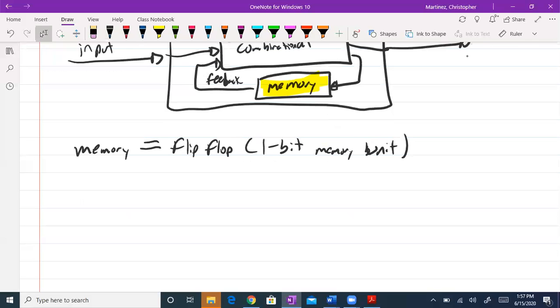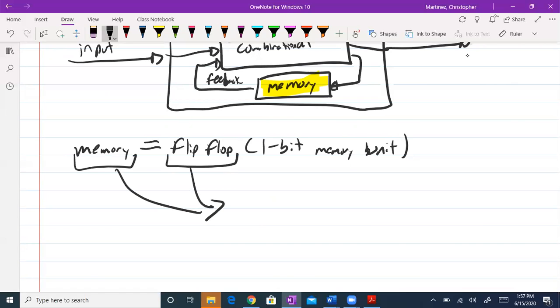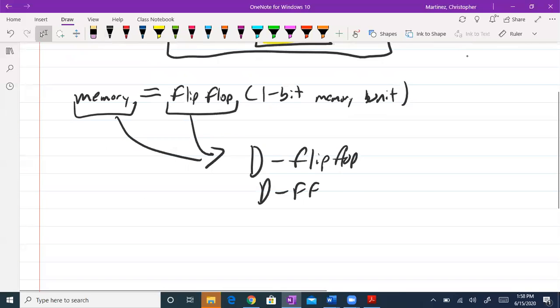Now, when it comes to flip-flops, there's a number of different flip-flops. There's at least 4 different types. We're only going to focus on one type in this example right here. We're going to say that a flip-flop for us, or memory for us, we're going to view as what is called a D flip-flop, which you can also see abbreviated as a DFF.